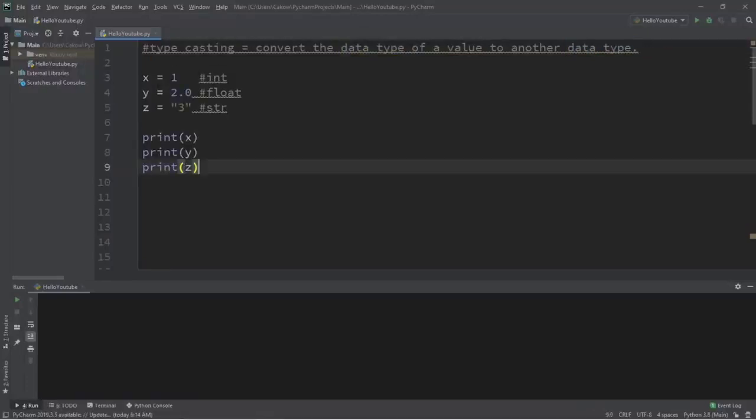I'm just going to paste it. I have three variables for this example, x, y, and z. X contains 1, this is a whole integer, int for short. Y contains 2.0, this is a floating point number, float for short. You can tell it's a float because it ends with a decimal portion. And z contains a string of 3.